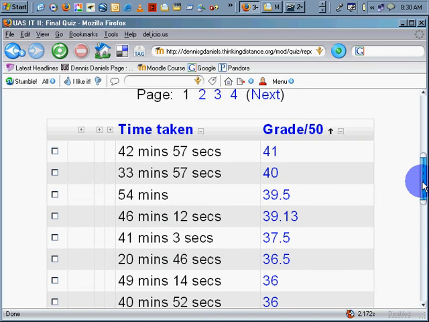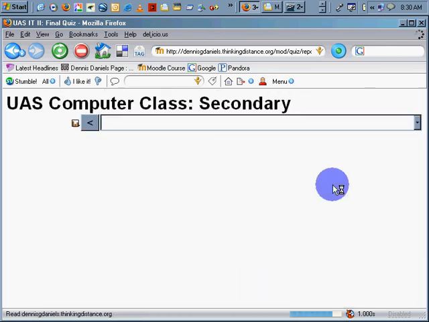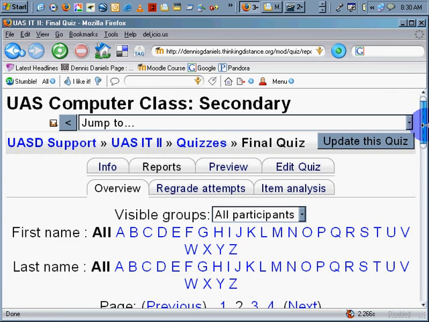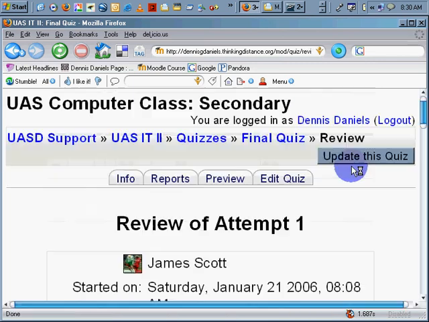That said, let's show you some other things that you can do with Moodle. I'm going to target my lower scoring students to see if there's any particular problems. Let's go with this one. I don't know, I'm randomly choosing them.